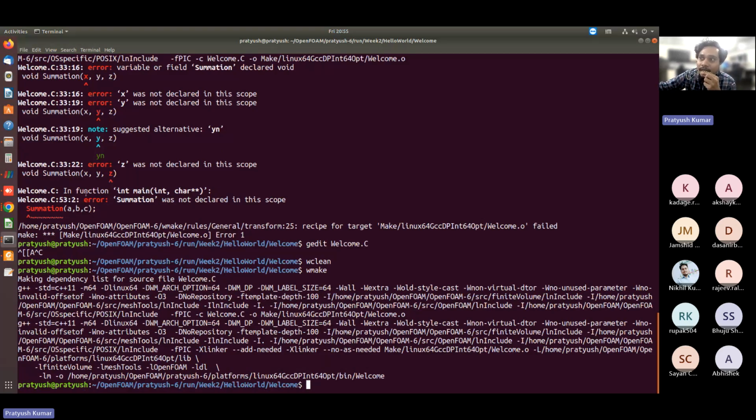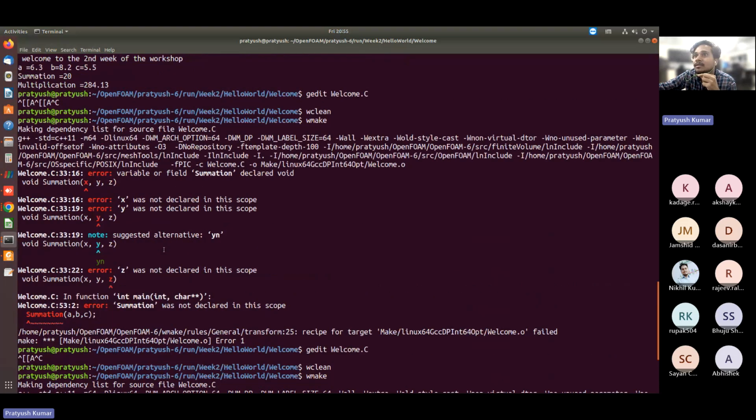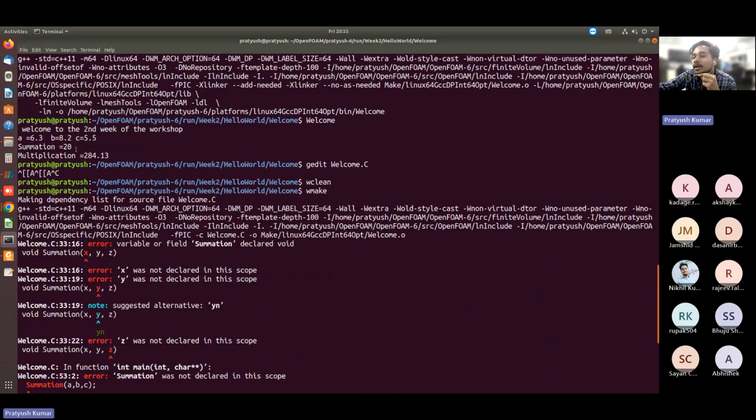So every time you make a new variable or new function, it should have a proper definition, otherwise it will inform you that this was not declared in this scope, meaning you are just using some values and trying to calculate something which it doesn't recognize. So again, I have compiled it, and you just run the solver, and you see that the same values are coming that we got earlier, this one 284.13 and 20.